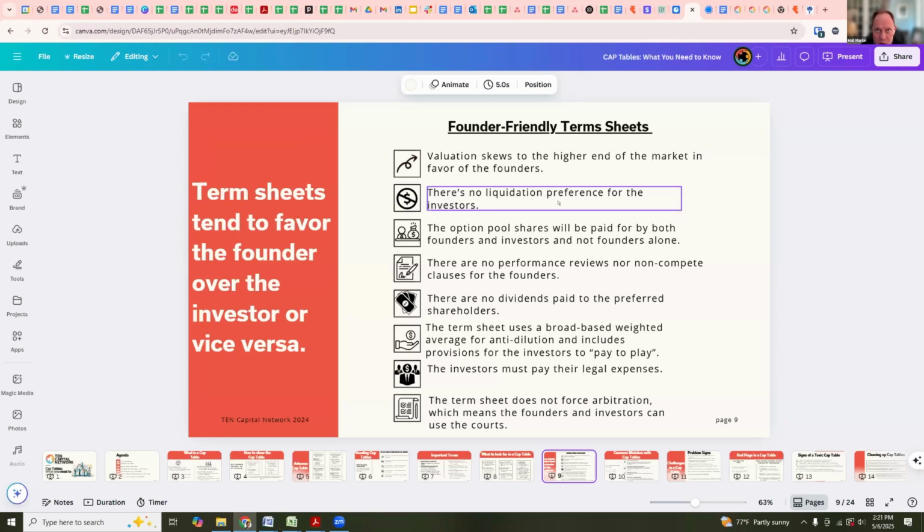If there's no liquidation preferences, then that favors the founder. The option pool is paid for by both the founders and the investors. In an investor-friendly term sheet, the founders are paying for the options pool. There are no performance reviews nor non-compete clauses for the founders. It's a very founder-friendly term sheet. There are no dividends paid to the preferred shareholders.